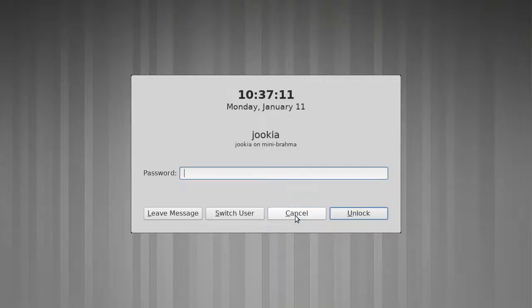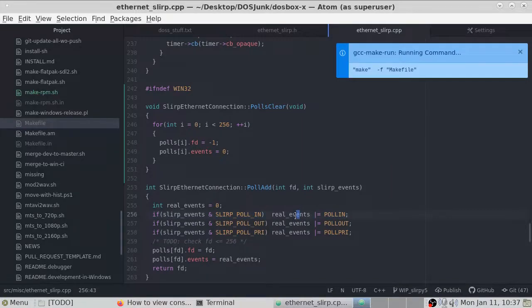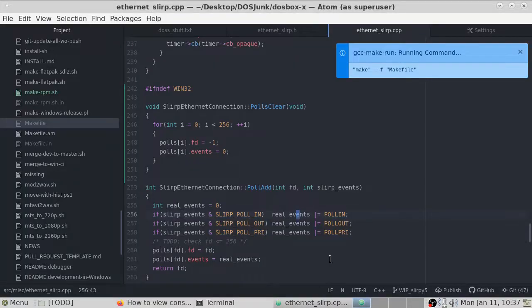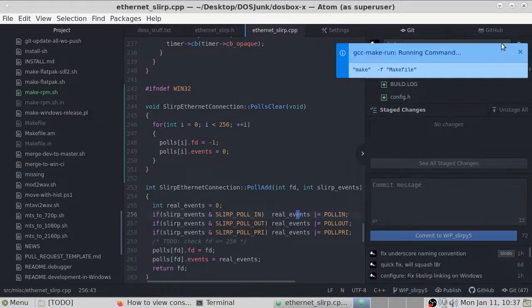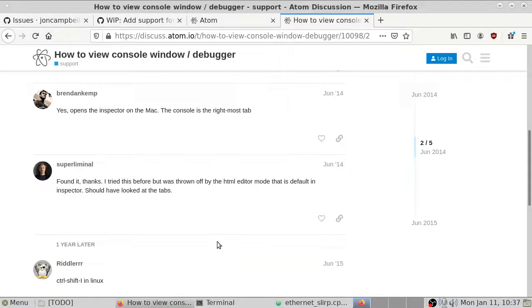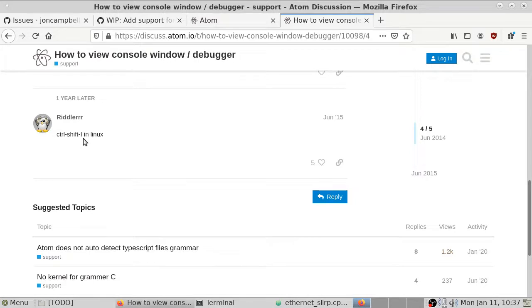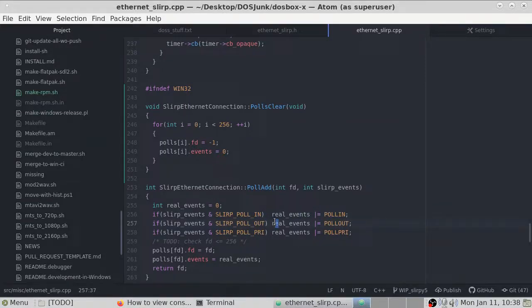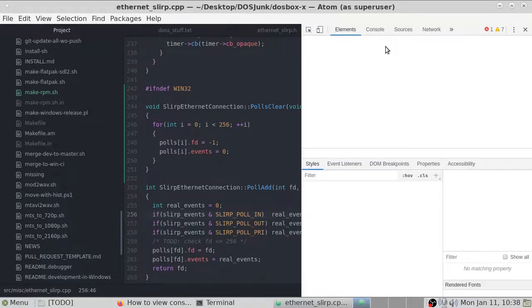All right, Control Alt L. Control Alt. Great, I locked my computer screen. I got duped. I got tricked. So it's not Control Alt L. I hope, because that locks my computer. Control Alt Shift I? No. Console is the rightmost tab. Look, I'm trying to like this. Control Shift L. Is that an L? Is that an L? L. I. So it's a capital I. Control Shift, capital I. Yes! Console.